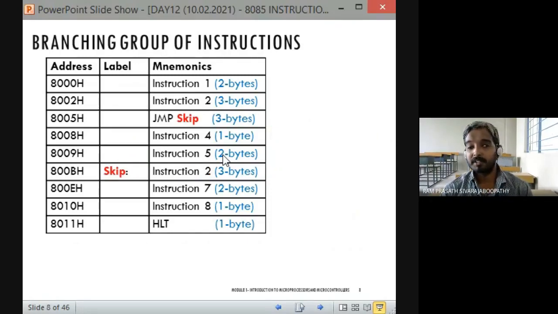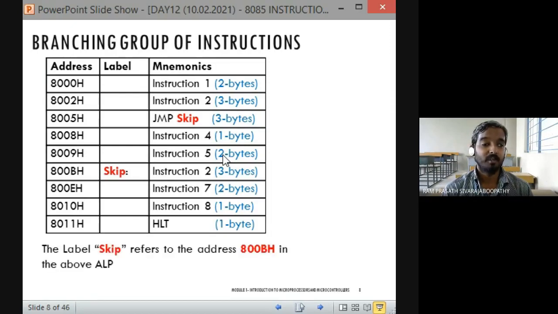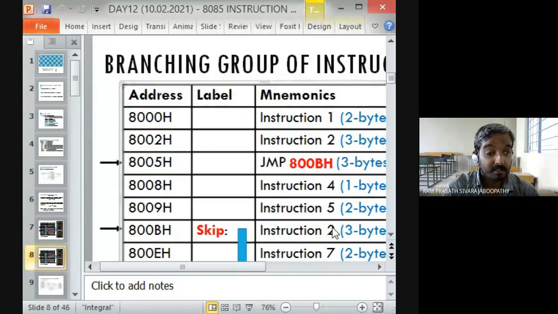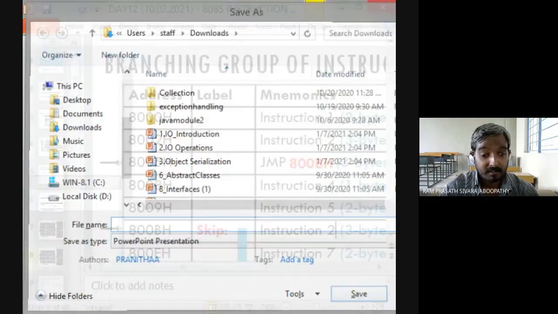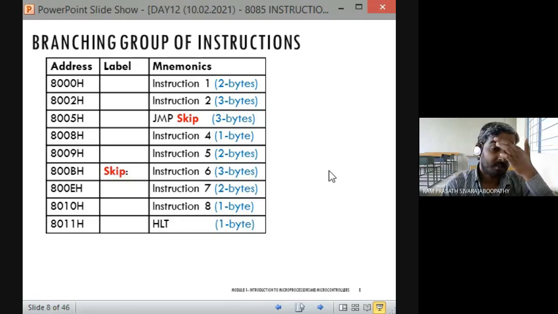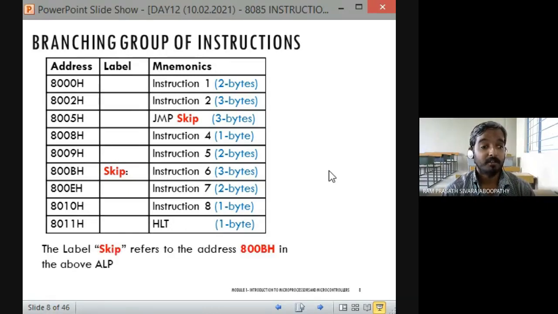Again, what did we see before? Reverse jump. Now we will see like this. Instruction 1 executes, instruction 2 executes. Fine. Now we are considering JMP skip instruction, that means instruction 3. I think here instead of instruction 6 it is mentioned as 2, sorry. It must be 6. Yes, now it's correct. The skip refers to the address 800B, that means it is jumping to instruction 6, correct?